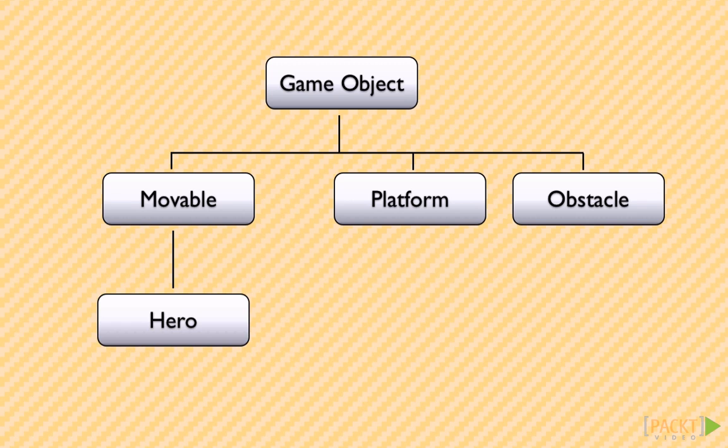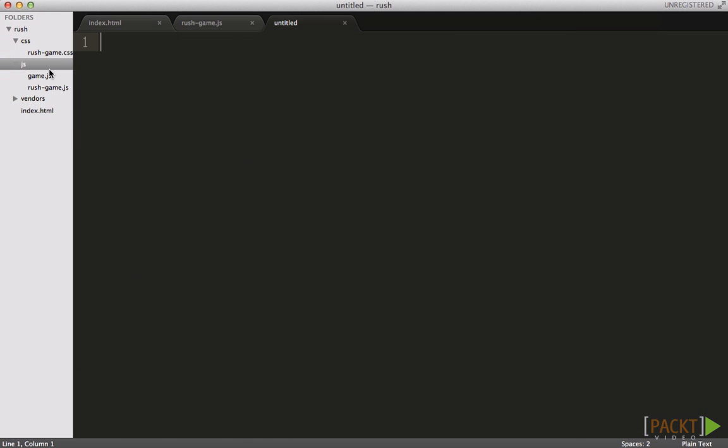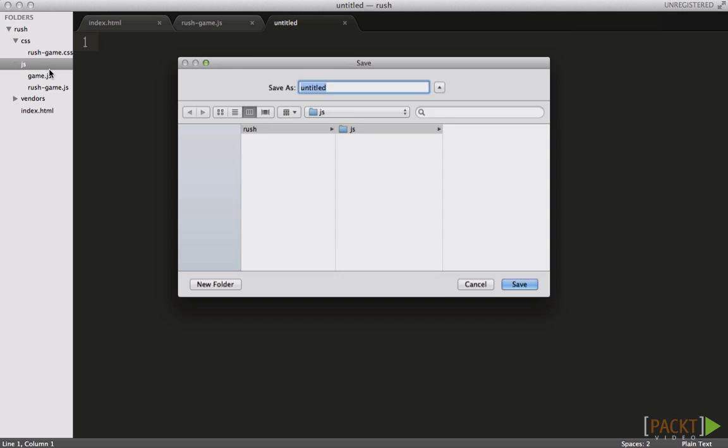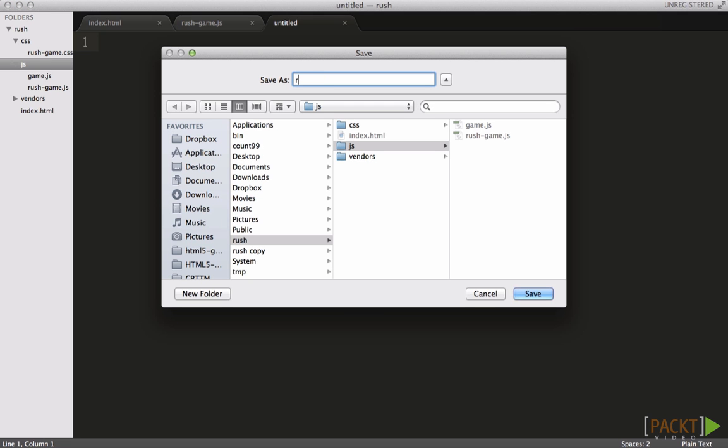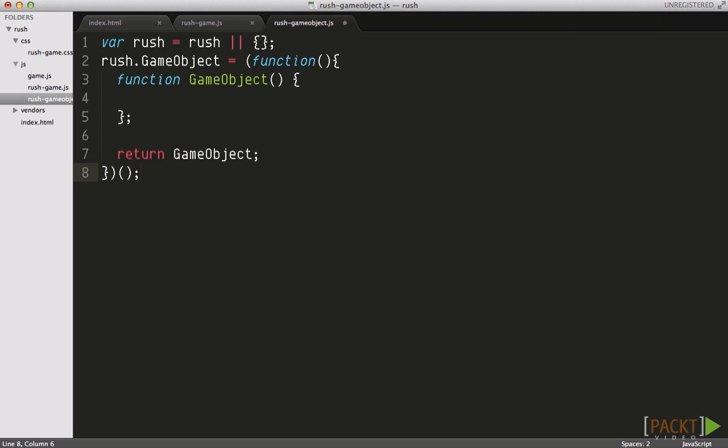Initially, you'll need to create a new file for this GameObject class. So let's create a new empty file named rush-gameobject.js. Inside the file, we have a basic class definition. We'll then draw bitmaps and put shapes inside it. So we'll inherit this class from the container by setting the prototype to be a container instance.